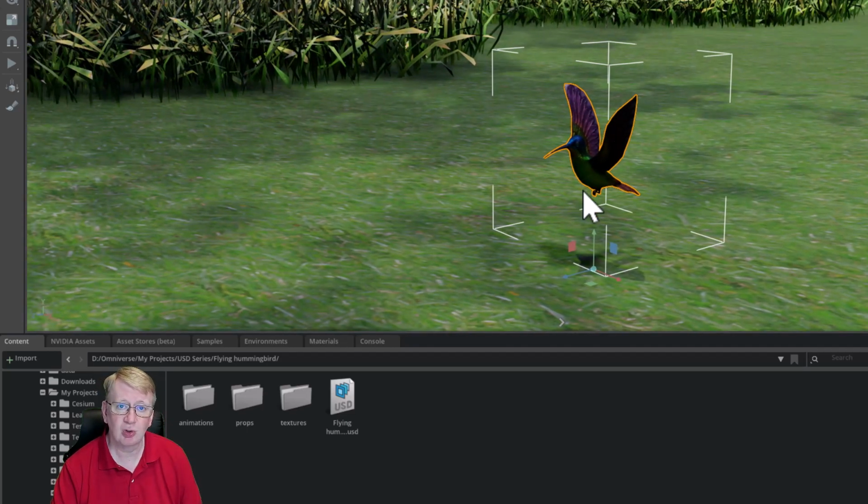So this is just a quick episode, just introducing bringing in a GLB file, converting it to USD, and then loading it up in a scene.